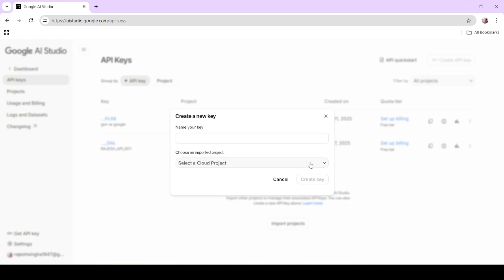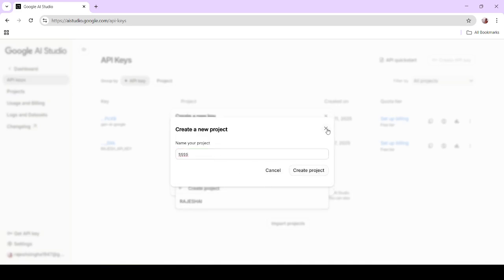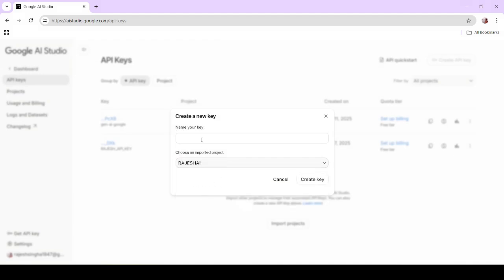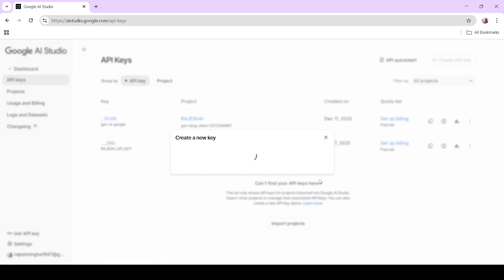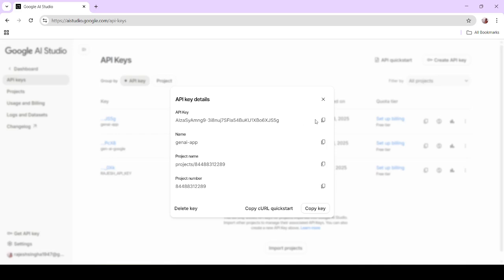I have to create one project first of all. I already created projects, so I use this project. If you don't have any project, you click create project, give your project name and click create project. Because I've already created projects, I use this one and give my API key name. I give my API key name like Gen AI app. I just click create API key. So this is my API key, Gen AI app. Just click here and you have to copy this API key.